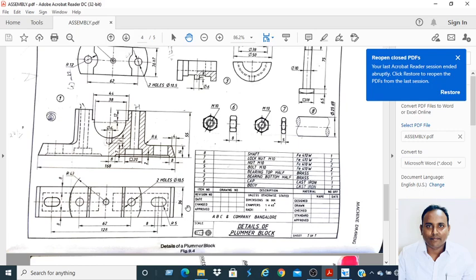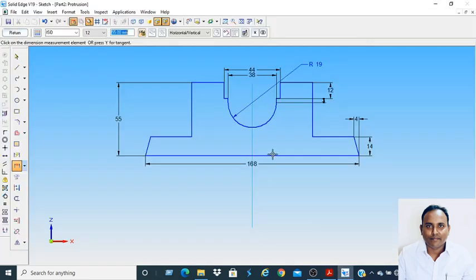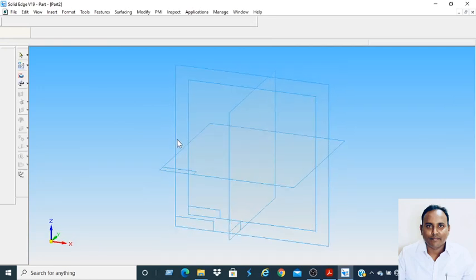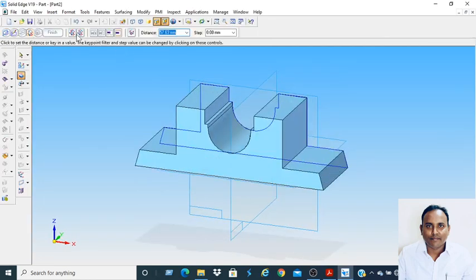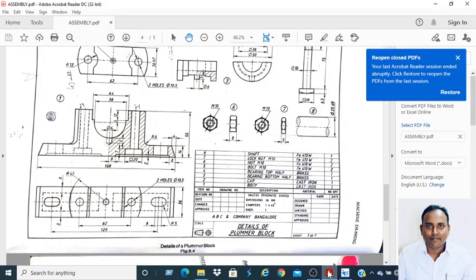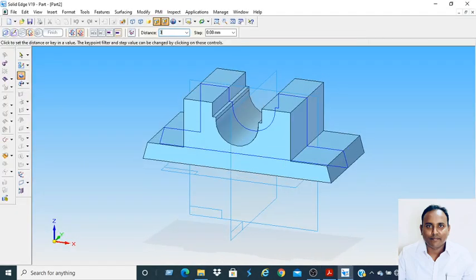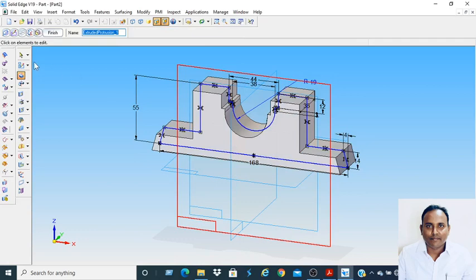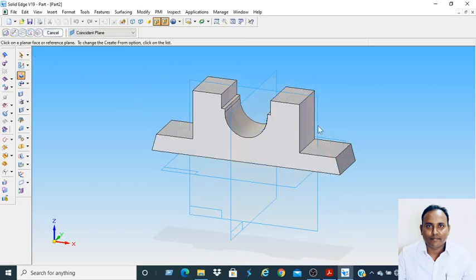And now thickness is 36. Return. We'll assign the thickness. Symmetric extent. It is 36. Enter. Finish. Okay. Now go for this one.